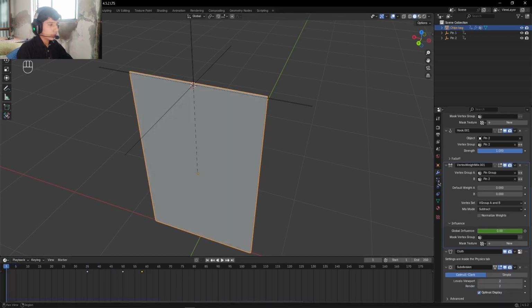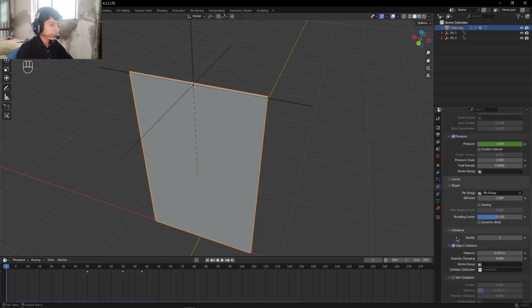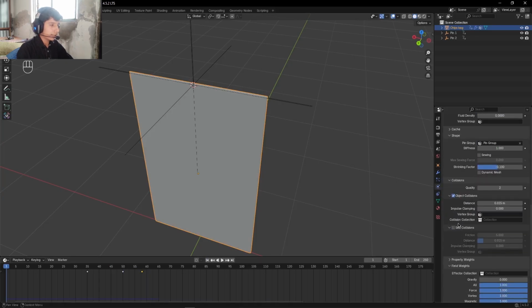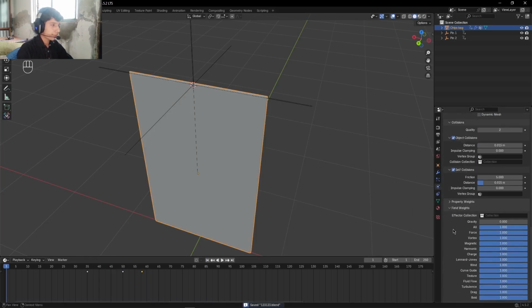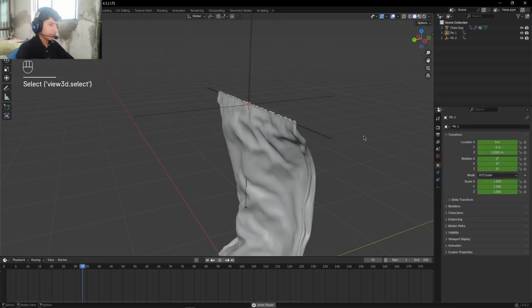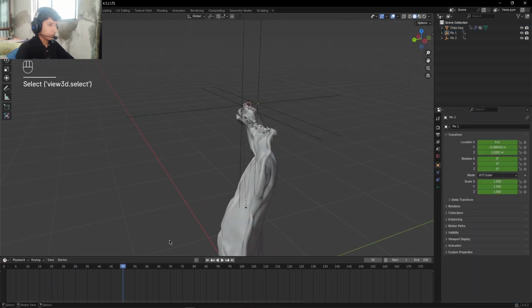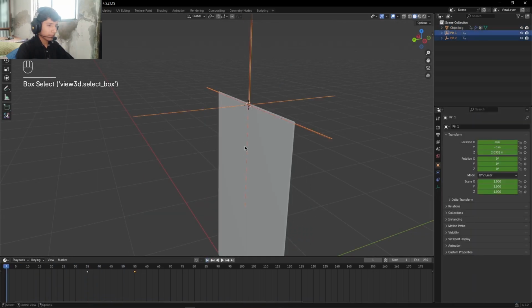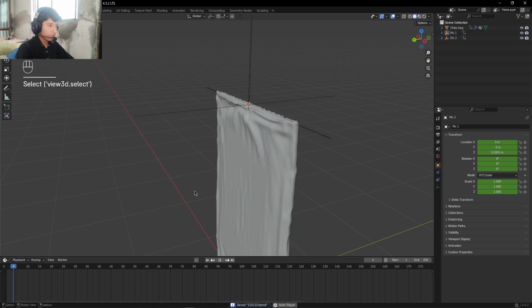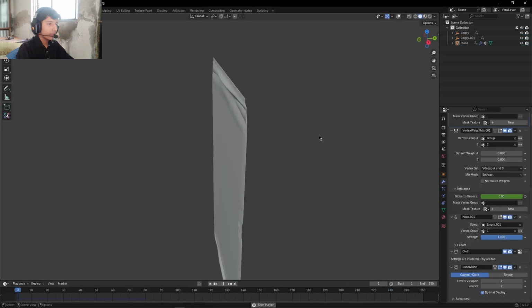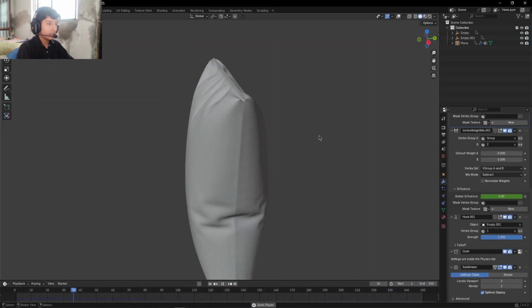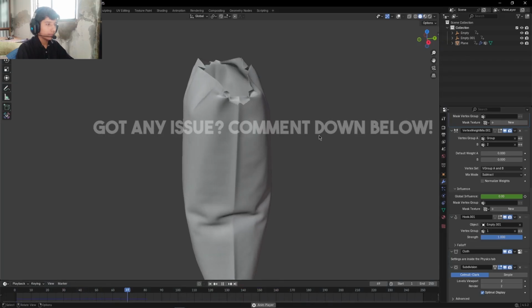So now what you can do is come to the physics tab, come down to collision and use self collision. As you can see now, we have our animation.